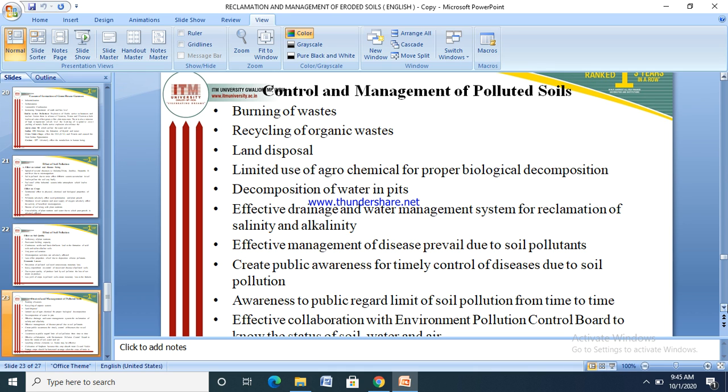Decomposition of waste inputs. Whatever waste material there is should be converted into compost, by native compost or pit compost, and an effective drainage and water management system should also be created, so that reclamation of salinity and so on can be done. Effective management of diseases that prevail due to soil pollution.